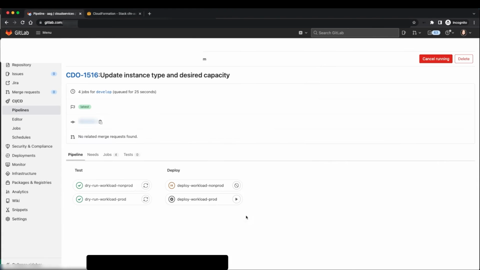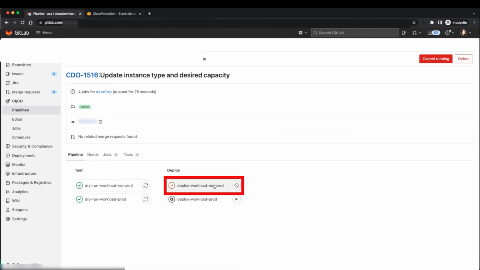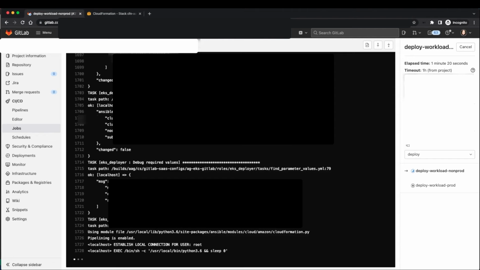We've added a manual step for the production workload just so we can validate things first before we apply it. But for the non-prod one, we just automatically trigger it. As you can see, the CloudFormation task has been triggered.